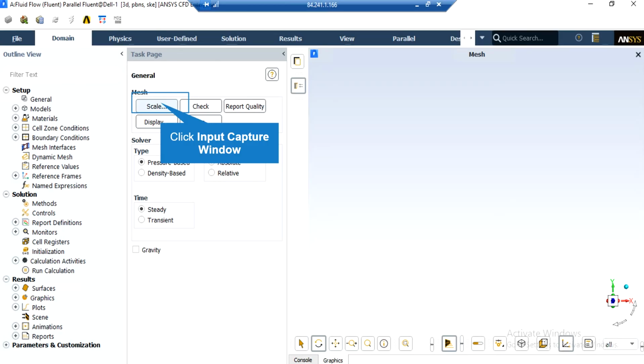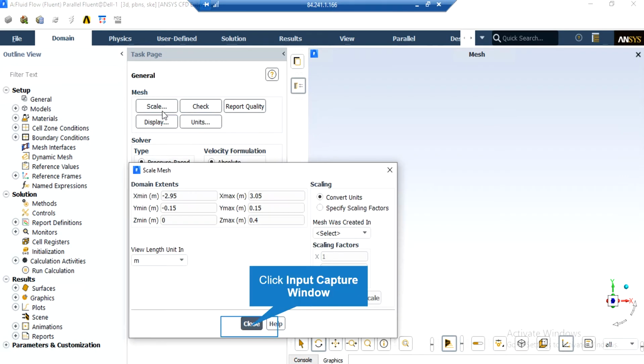Under the General Setup tab, you can see different buttons from scale to units. By clicking on scale, a new window will appear showing you the domain extents of your geometry. Also, under the view length unit section, you can see the default geometry units, which is meter in this project. Also, under the scaling section, under "mesh was created in," you can change the settings in order to activate the scaling factors beneath that.